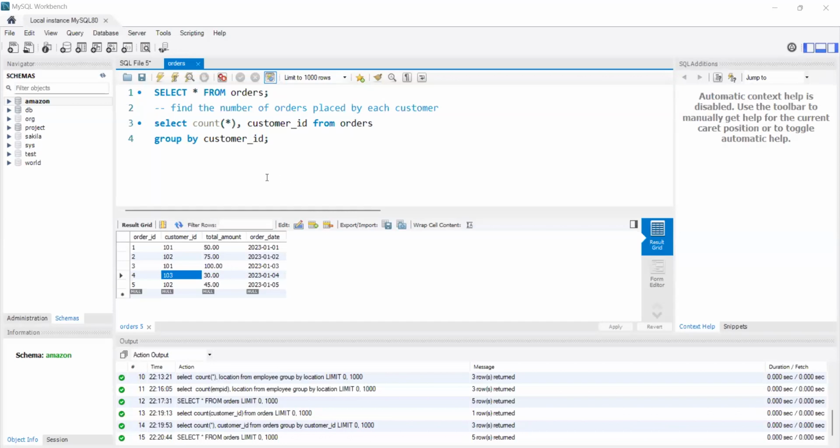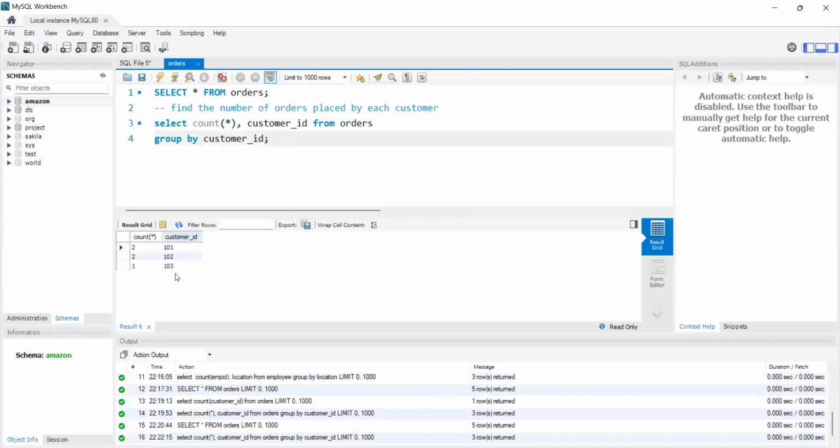Okay. Now here we are getting the output that customer ID 101 has placed two orders, 102. What if there is a slight change in the question, and the question is: find the number of orders placed by each customer. So we know how many orders have been placed by each customer.